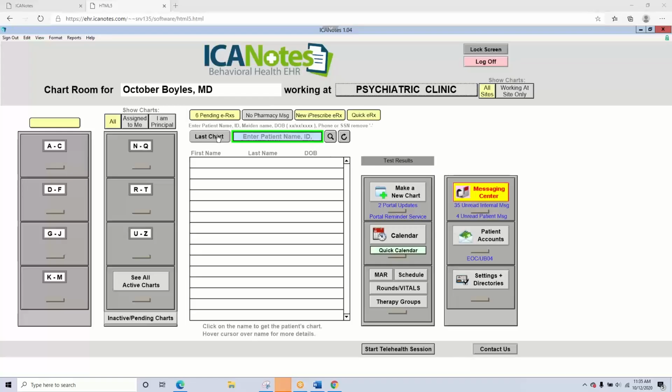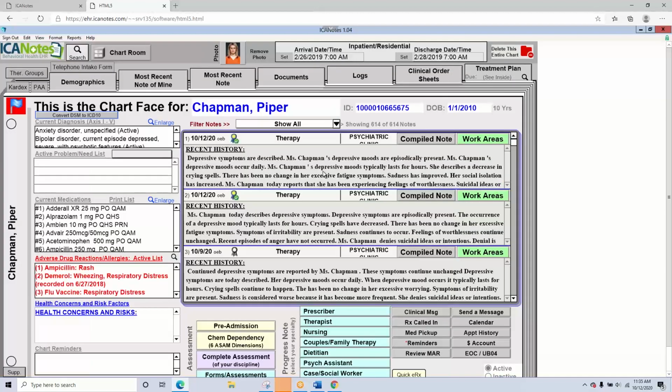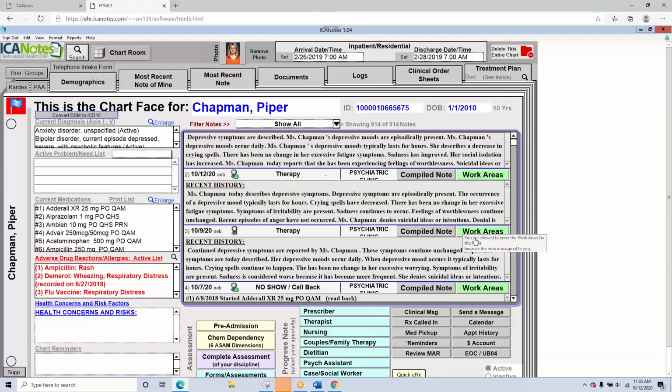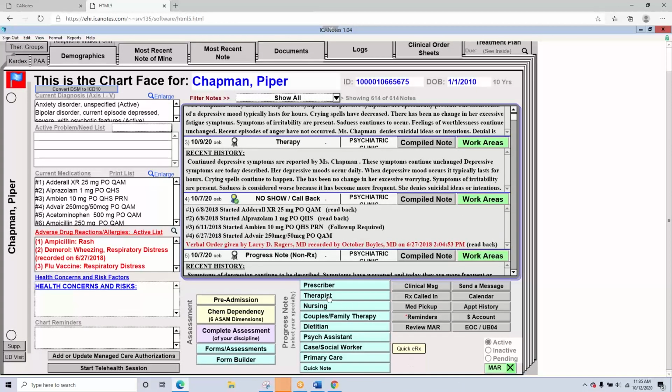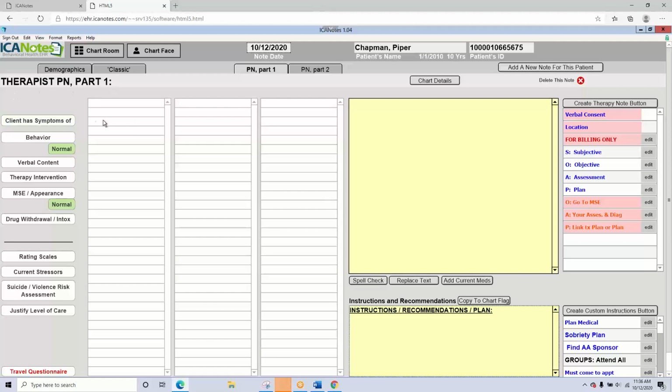I'm going to go to the patient's chart and show you how quick and easy it is to do a therapist note within ICANotes and how you can complete notes in less than 2 to 3 minutes. So as I go to the therapist note part 1, let's pretend our patient is coming back to us today.